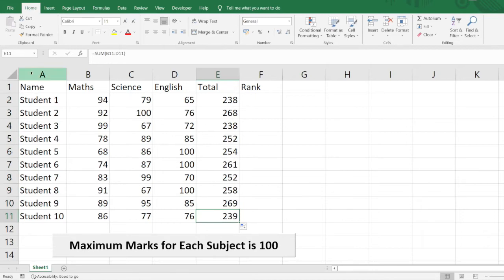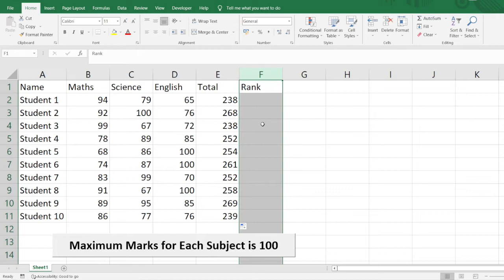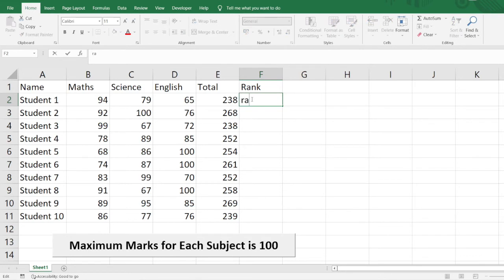Now I have 10 students in my class and I want to provide the rank scored by that particular student. The student who has scored the highest marks should be provided rank 1, similarly rank 2, rank 3, and likewise all the other students. So let us see how we calculate the rank. I would write the RANK function here. So, is equal to RANK.